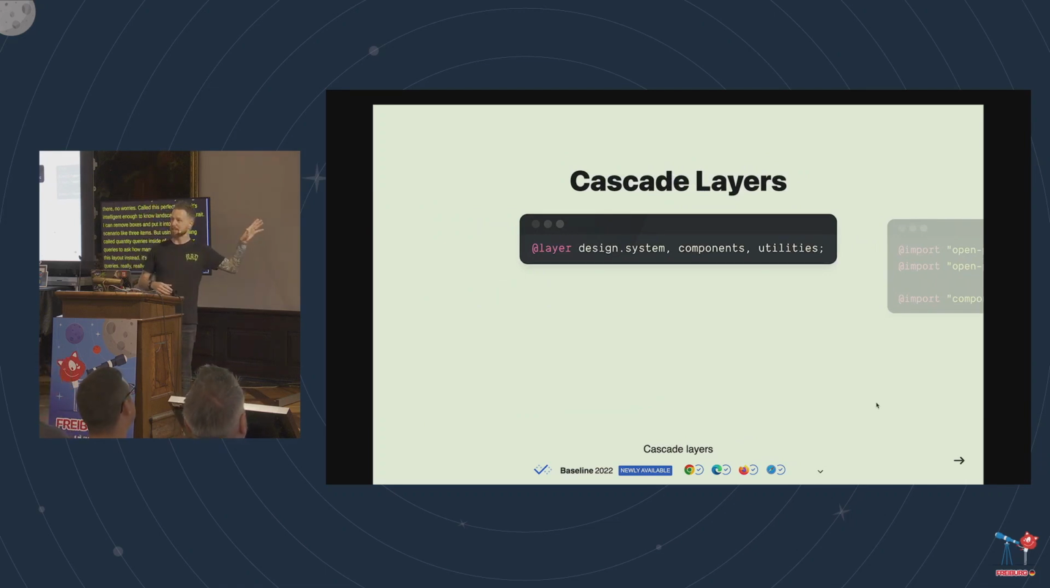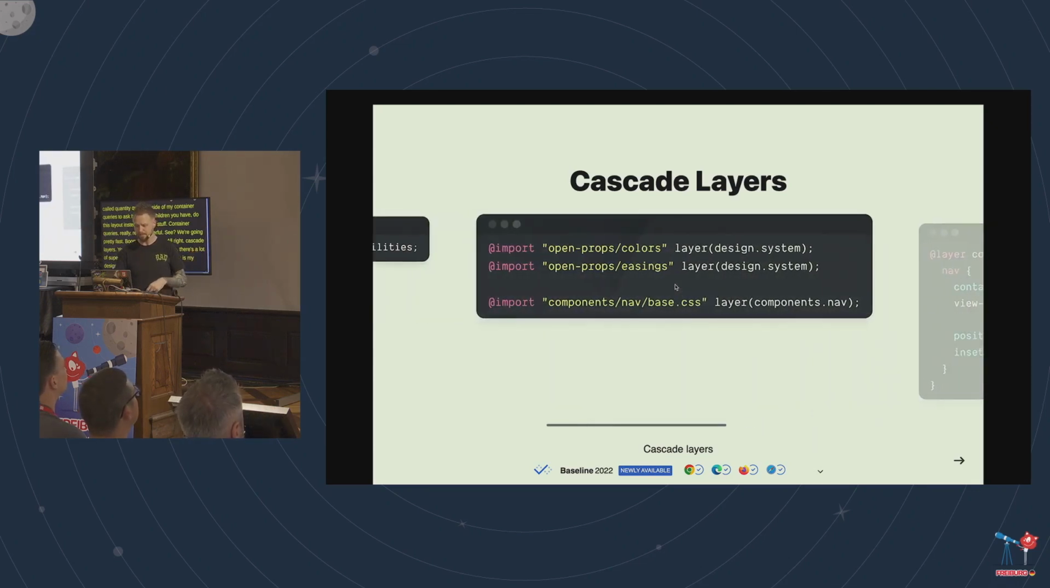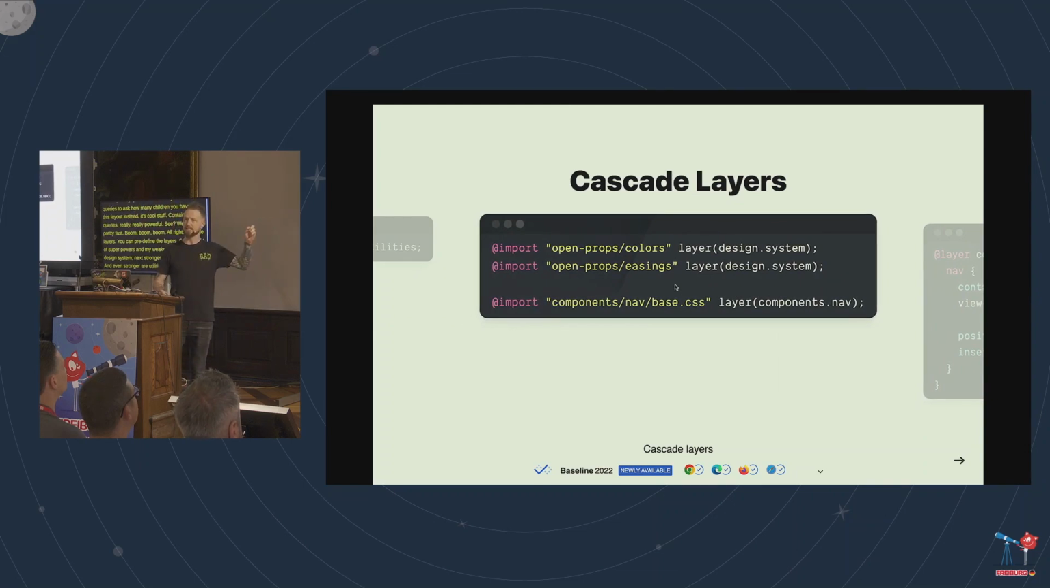All right, cascade layers. These are also going to be in pretty much every demo that I open up. You can predefine your layers here. There's a lot of really cool superpowers with layers. And here I'm saying my weakest layer is my design system. My next strongest layer are components. And my even stronger layer are utilities. If you're using Tailwind, you're probably similar to something like that, or Sass. And in here, I'm importing different things into a layer.